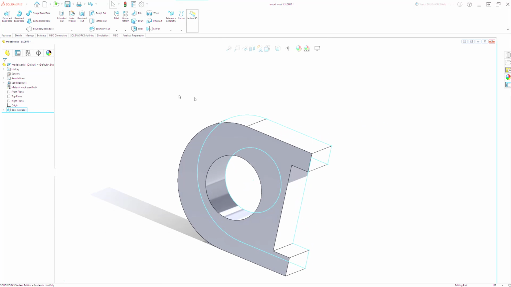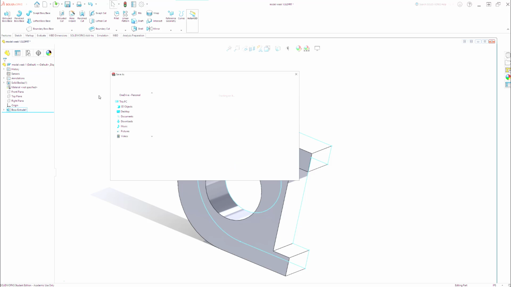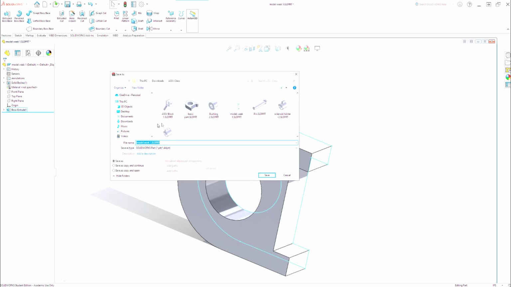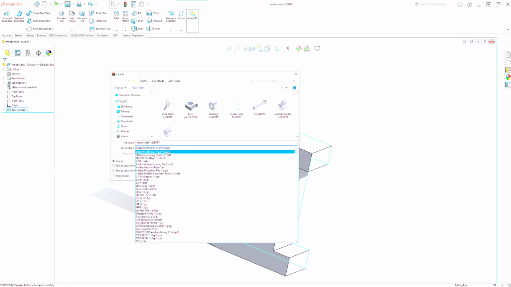All right. Now your first project asks you to save your work as different types of things. So you can save it as a solid part, but if you hit the down arrow, we're also able to save it as an Adobe portable document format, which is a PDF file. That's what PDF stands for, portable document format. So you're able to save this image into a PDF.